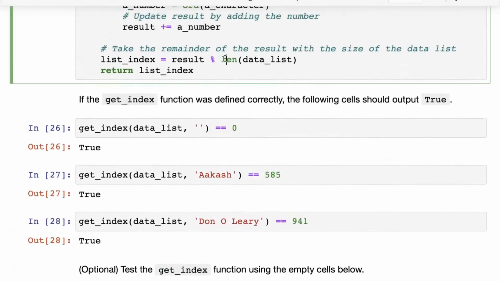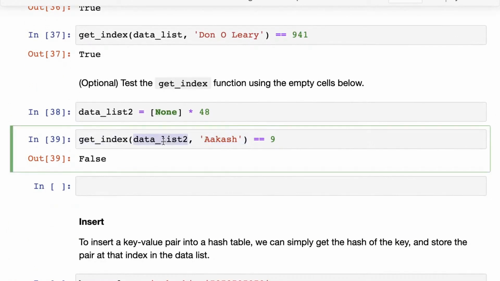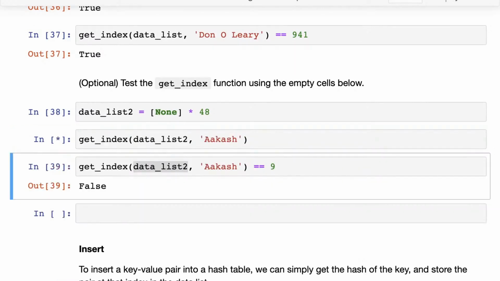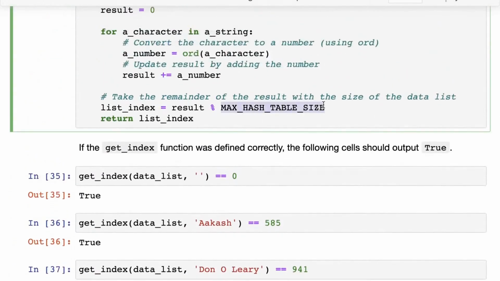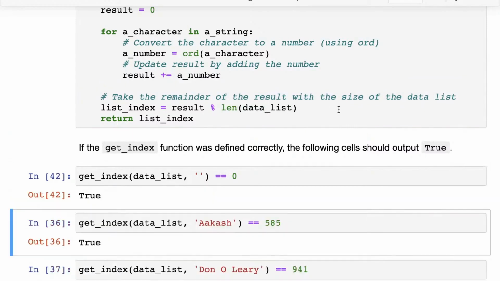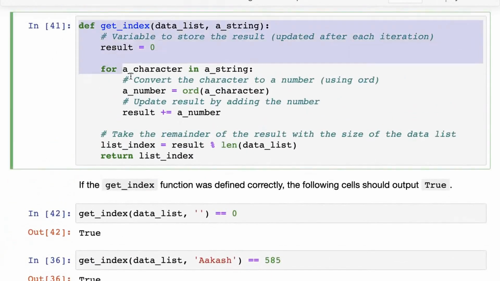On the other hand, if we had used max hash table size, you will see here that since we are not taking into consideration the actual size of the list that was passed into the function, we are getting back the value 585 because we are taking the remainder with 4096. So remember to take the remainder with the size of the data list that was passed in. This is one of the several gotchas in this assignment, and they're there for a reason, because this is something that you need to keep in mind.